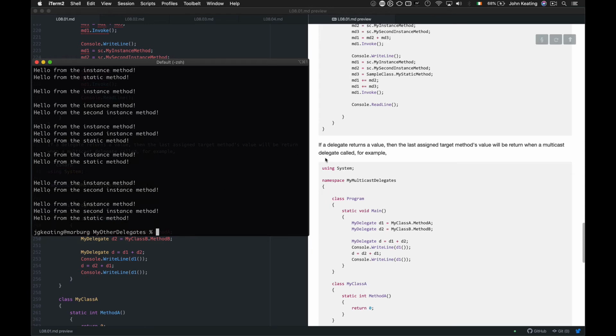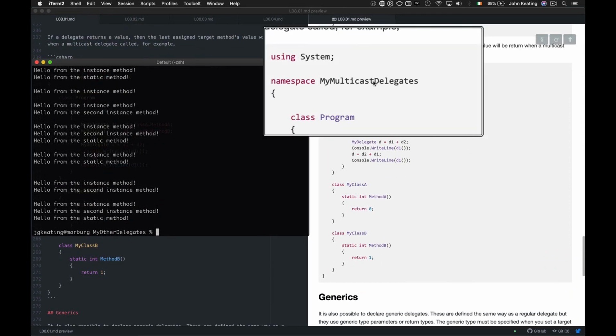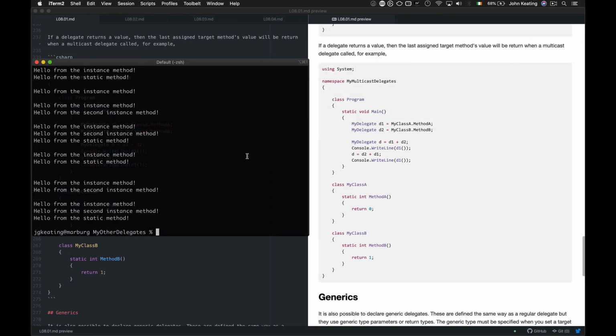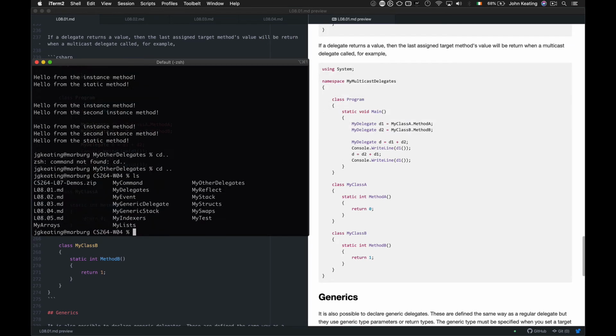Okay, so if a delegate returns a value, then the last assigned target method's value will be returned in a multicast delegate. So for example here, if we have this simple multicast delegates example, I don't know if I created this one. Let me see. No, I didn't actually give you this. You can write this yourself. You can copy and paste.